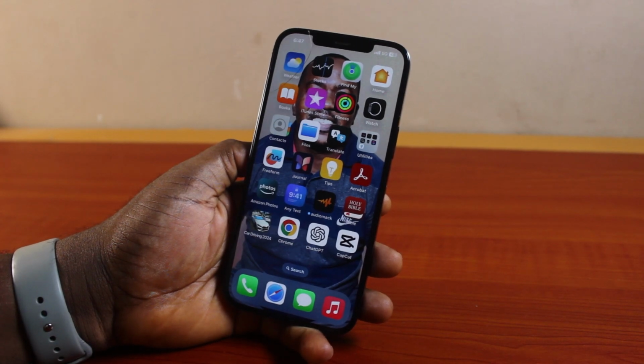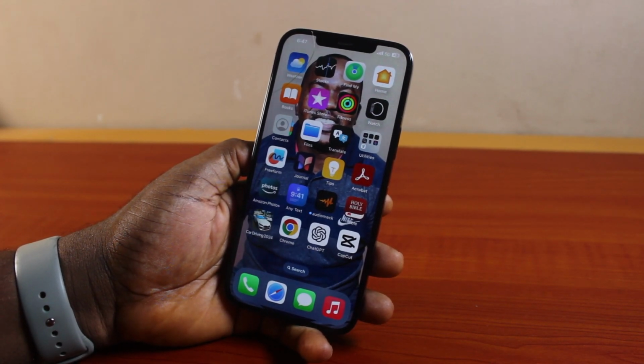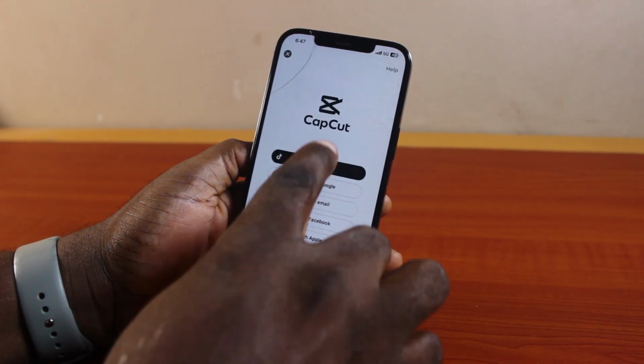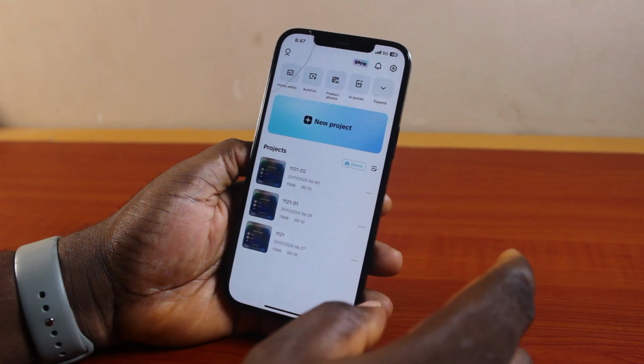How to remove Capcut logo permanently while editing your video. So if you want to remove the Capcut logo that always comes up at the end of your video permanently, then this video is going to walk you through how to do this step by step.